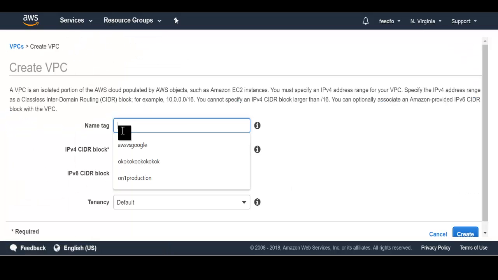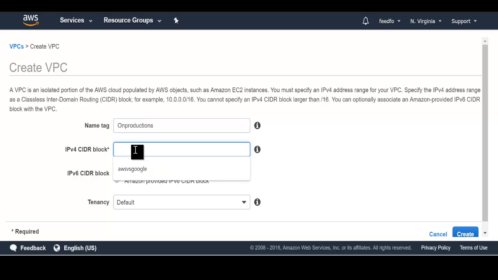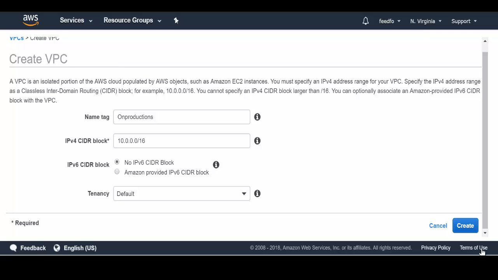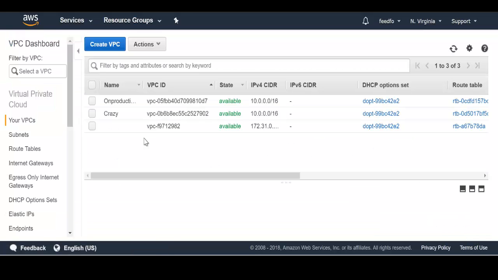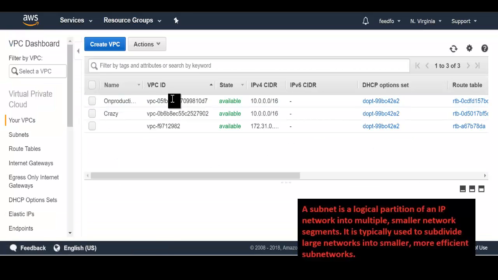Give the VPC a name, On1 Productions. Enter the VPC CIDR block, which is essentially the range of IP addresses that will apply to this VPC that you're creating. So let's do, then hit Create. So now I've created my VPC, the On1 Productions VPC.